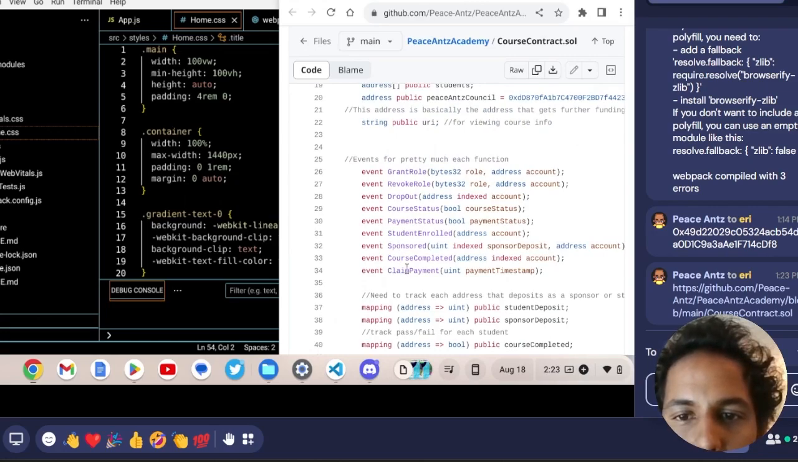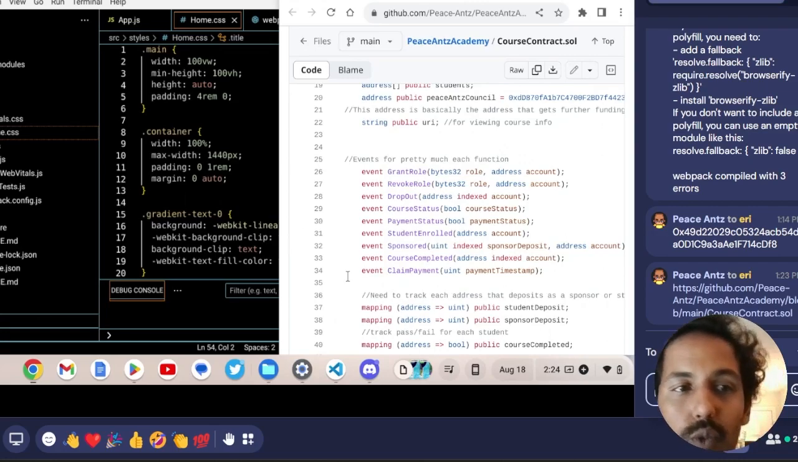Isn't claim payment one of the ones we were talking about? You don't think of events in terms of read or write. Events are just things that happen. After each function happens, you can put an event in there.